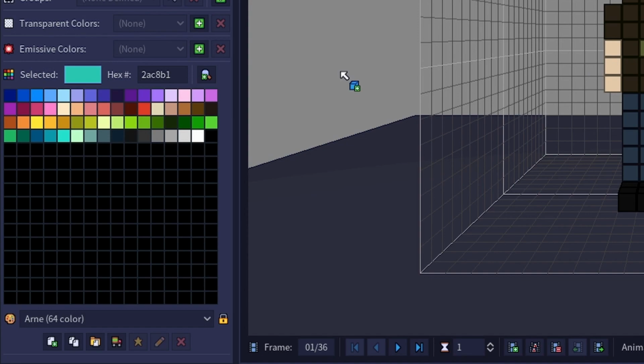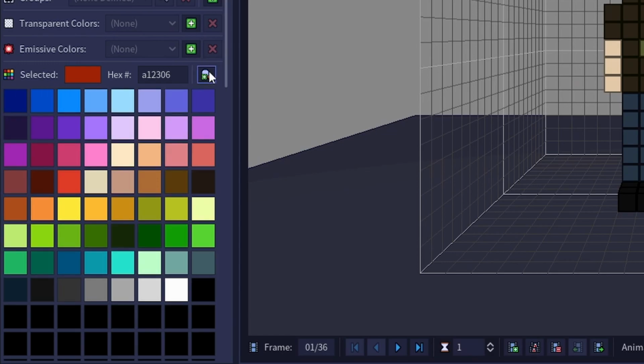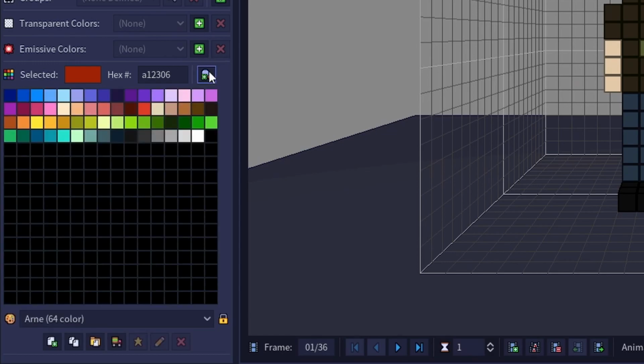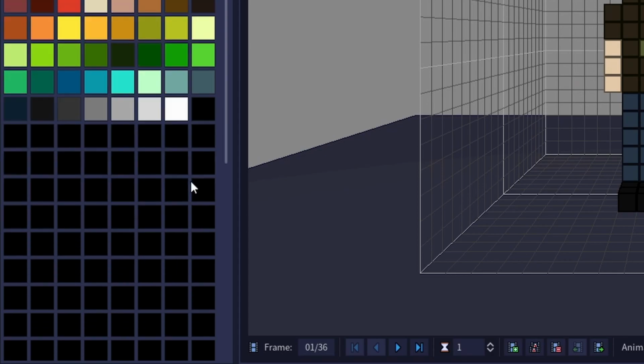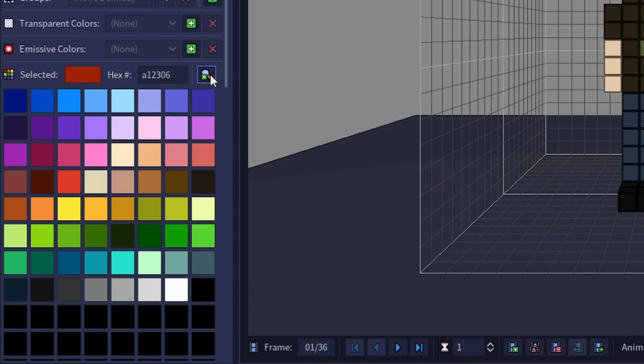Next to the selected color box is the hex code for that color. You can copy the hex code of the current color or paste a hex code to set the current color to that hex code. To the right of the hex code field is a magnifying glass icon, and clicking it will change the size of the pickable color icons for your palette. So if you're finding it difficult to pick from the default icon size, you can make the icons larger through the use of this icon.